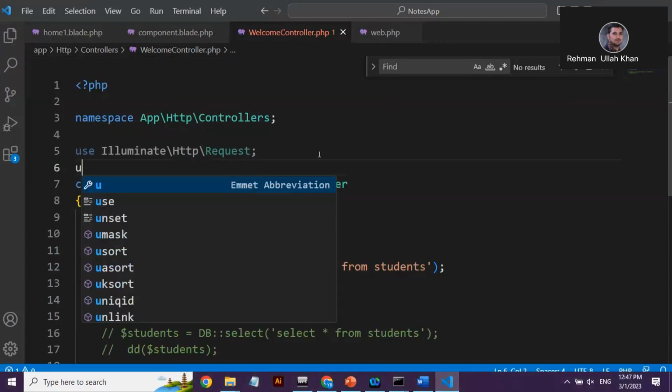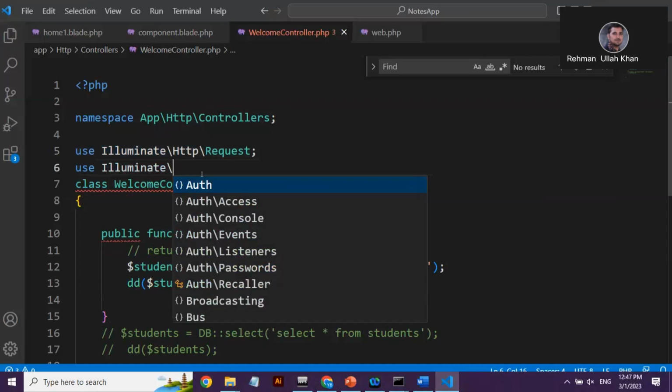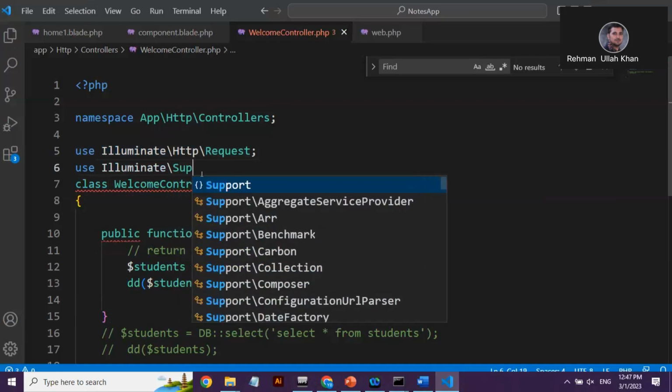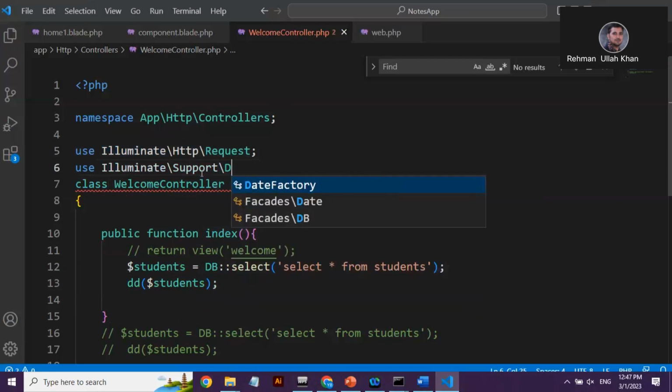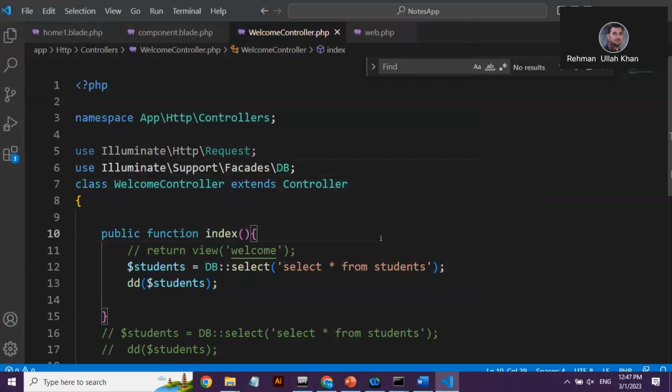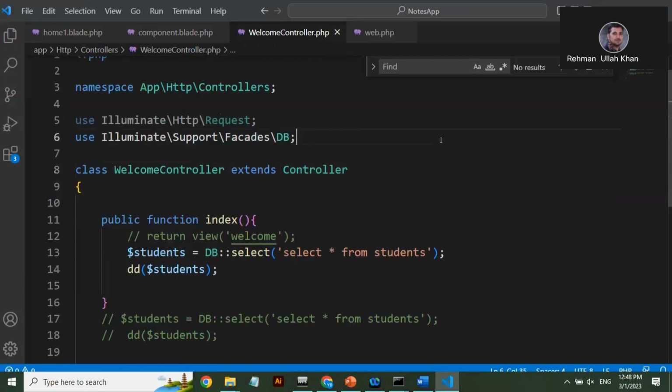Okay, we need to import this one. Use this. I will share the code with you. And then what? Dash DB facades dash DB. Yeah. Now, so actually, this is where the DB class, the facade, is stored. Just the path there. Is okay?